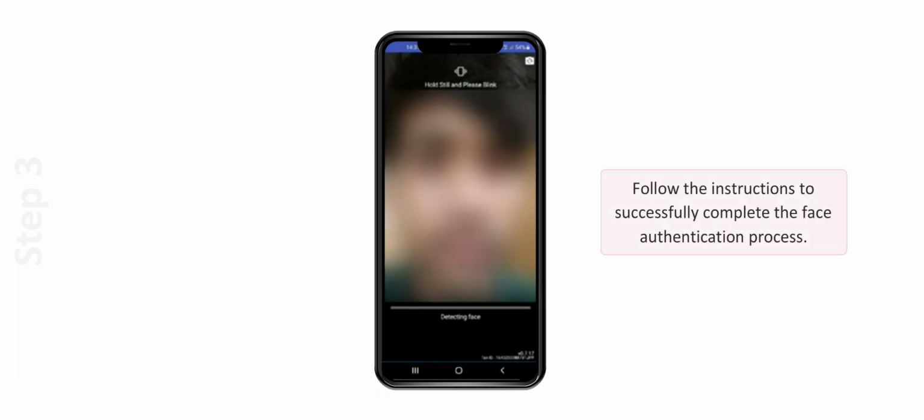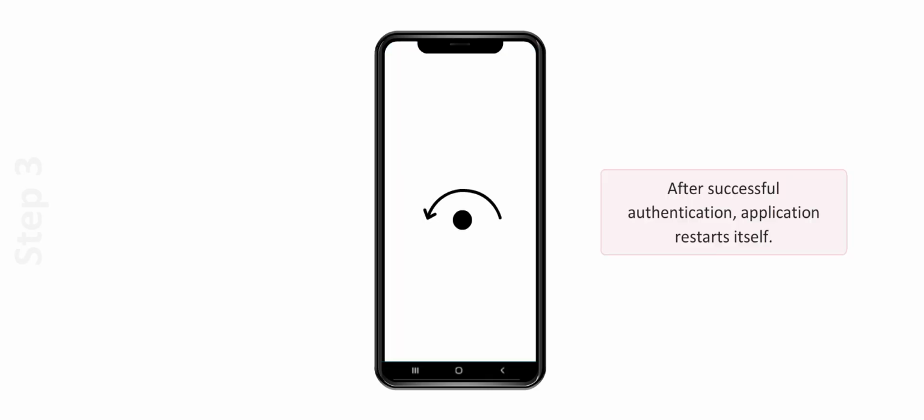Follow the instructions that appear on the screen to successfully complete the face authentication process. In case of any issue, refer to best practices for Aadhaar-based face scan. After you have successfully authenticated yourself through face scan, the application restarts itself.